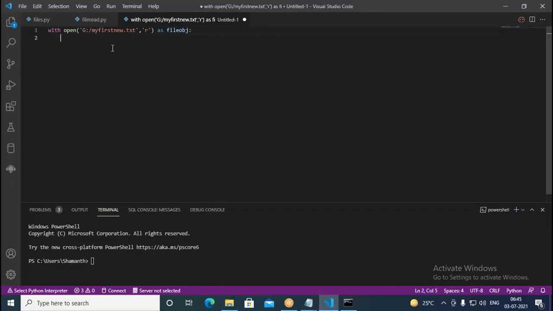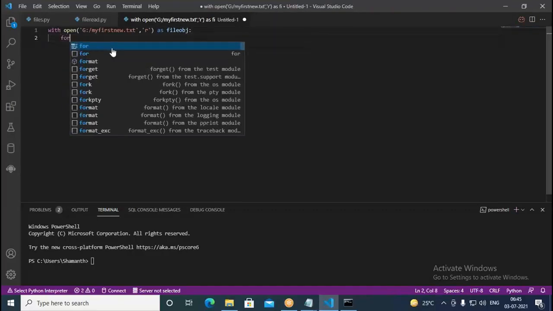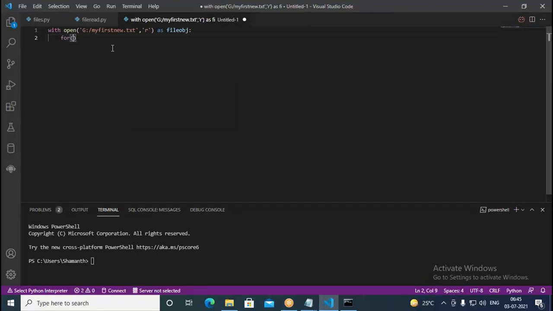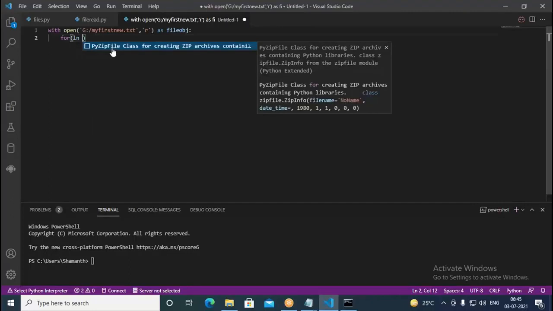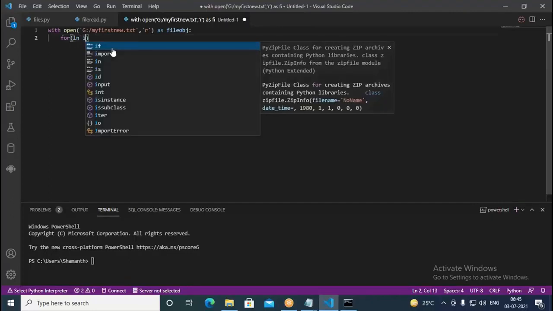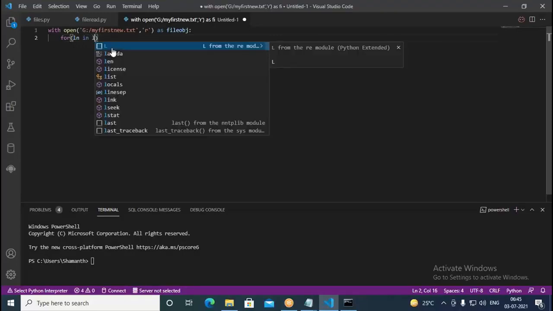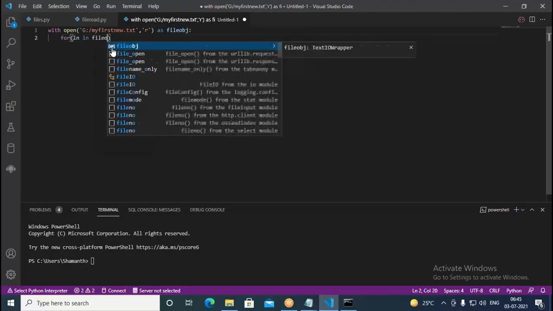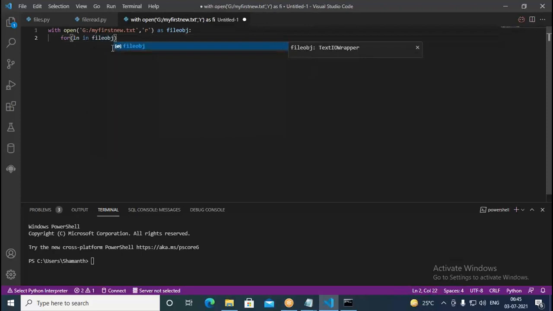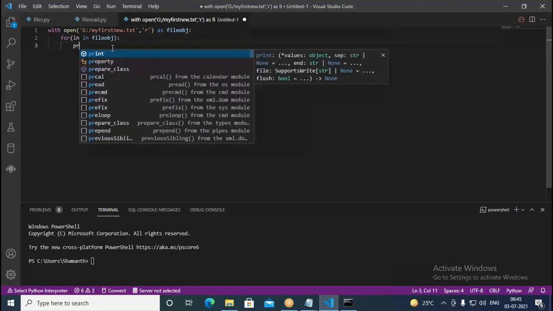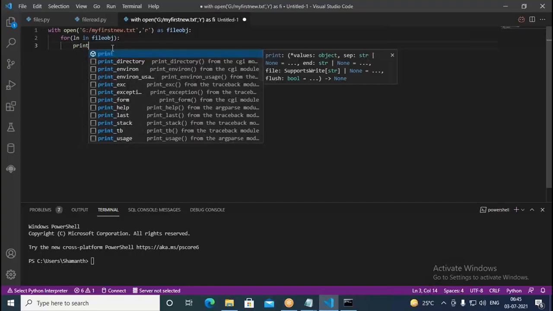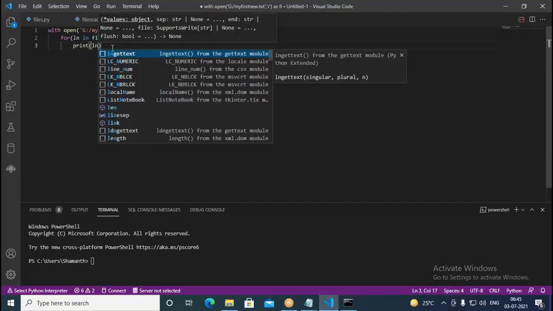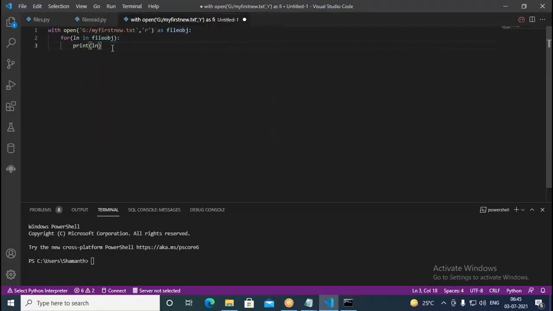I have to read line by line. So I put for ln in file object. Here in this, I try to print ln. So line by line, I can read here.